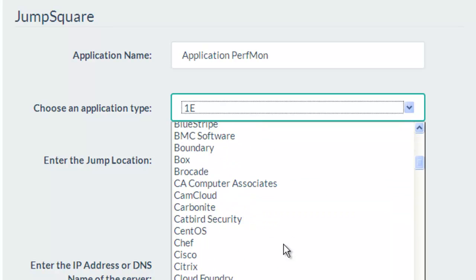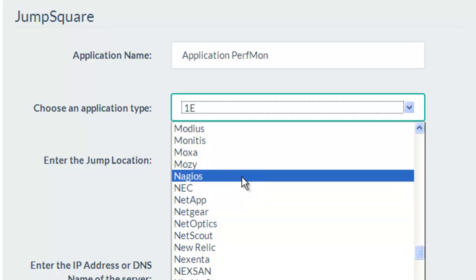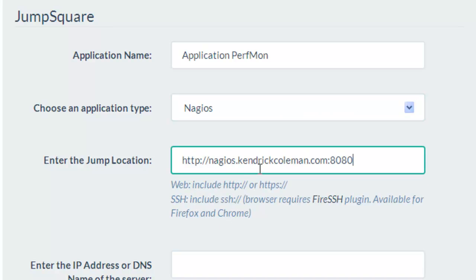Now I can choose an application type. There I have over 250 listed inside this catalog, and we'll go ahead and choose Nagios. Now I need to choose a jump location of where the Nagios web-based application actually lives, and I already put this in here earlier, so we'll say it's at nagios.kendrickcoleman.com, port 8080.